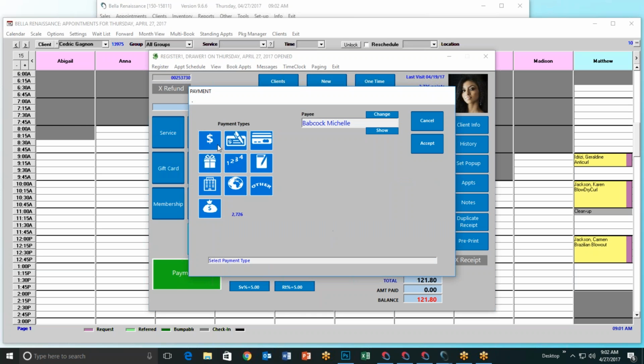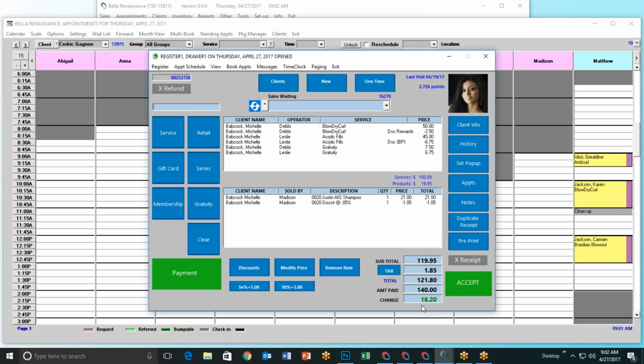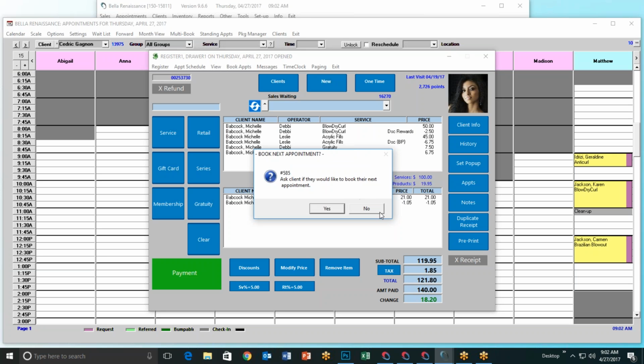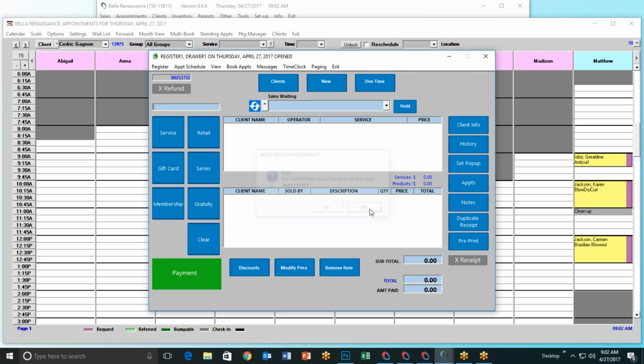So let's go ahead and do it. We're going to go to payment here, and we're going to say that she's going to pay with cash, and she gives me $140, and accept. It makes my change, $18.20. If this was blue, a receipt would either be emailed to her or printed out based on what her preference was in her client file. If it's gray, it's not going to generate a receipt, and accept. Change is due. My drawer pops if you've got an electronic cash drawer connected to your computer. And okay, ask client if they'd like to book their next appointment. In this case, I'm going to say no.